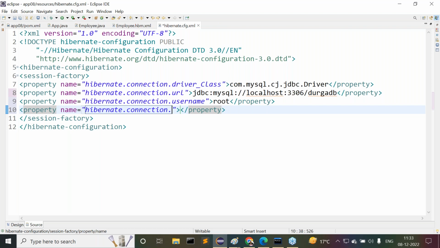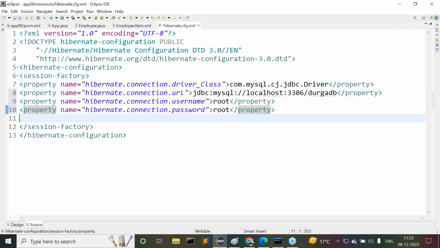What is the next point, guys? Observe carefully what I'm telling you. After this, we have to go for property name hibernate.connection. Properties are completed. Next one is the dialect. Now what is this dialect actually? org.hibernate.dialect.MySQLDialect. What we are getting here is MySQL dialect.